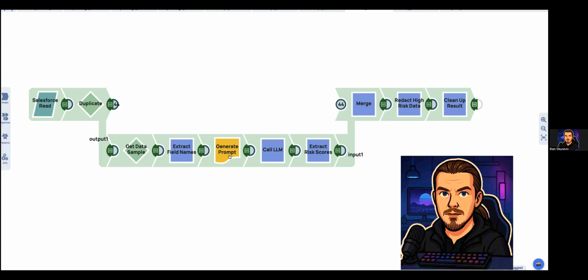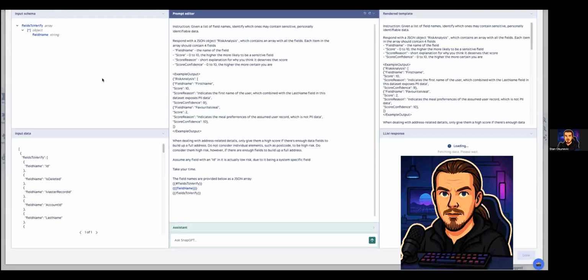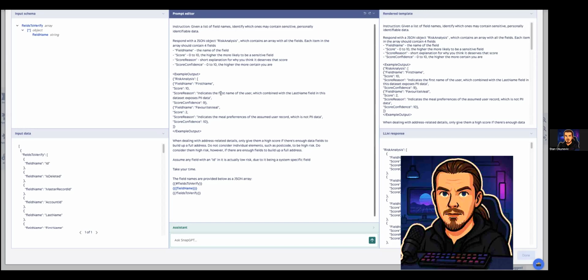Most of the magic happens in the actual prompt. So we'll be using SnapLogic's prompt composer, and what we'll be providing is a list of fields and an elaborate set of instructions. We're asking it to create a JSON object called risk analysis, which will contain a set of fields: the actual name of the field being analyzed, a score of how likely it is to be a high risk field, the reason for why we feel that way, and the confidence that the large language model has. We provide some additional guidance.